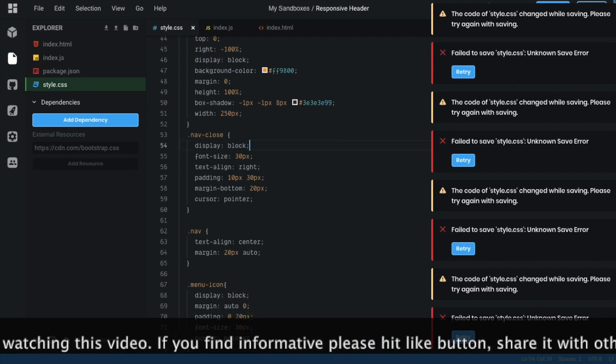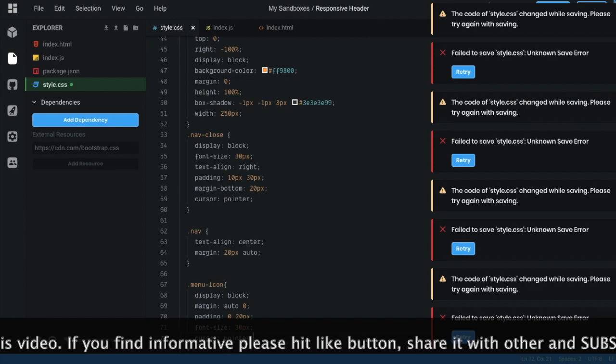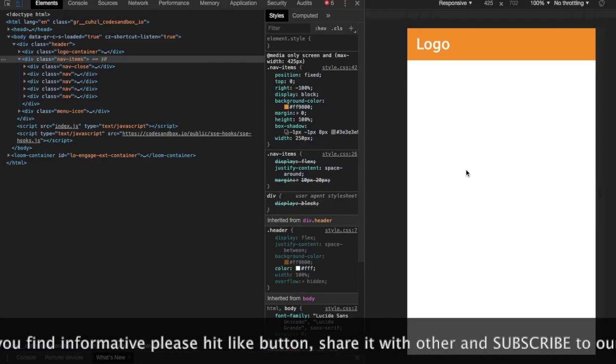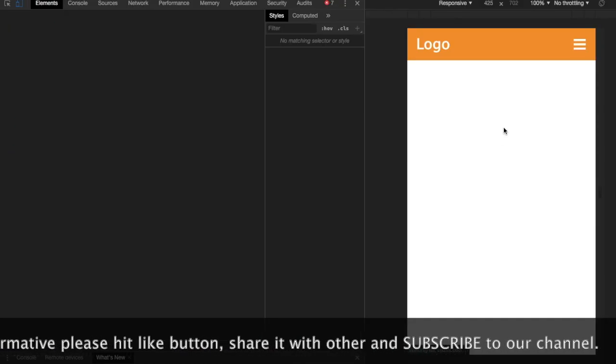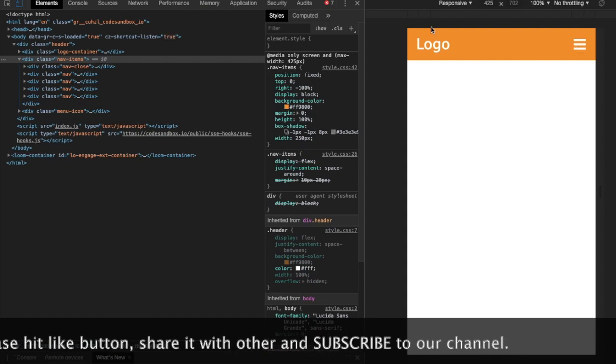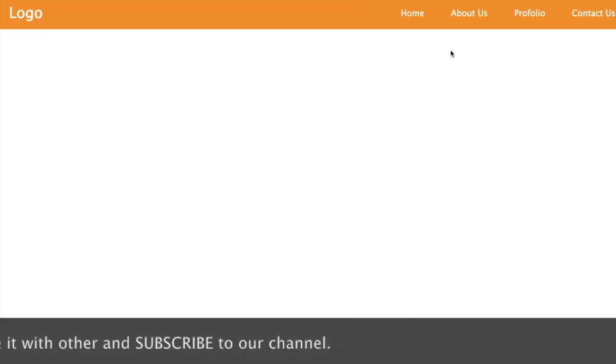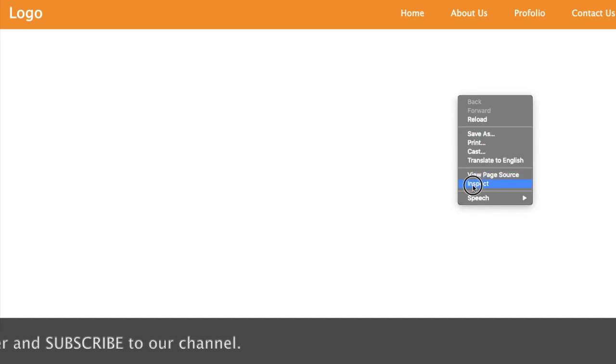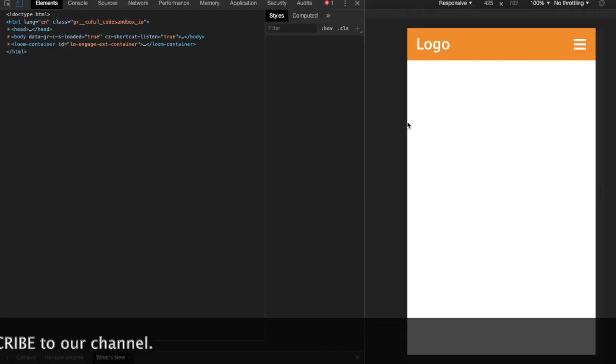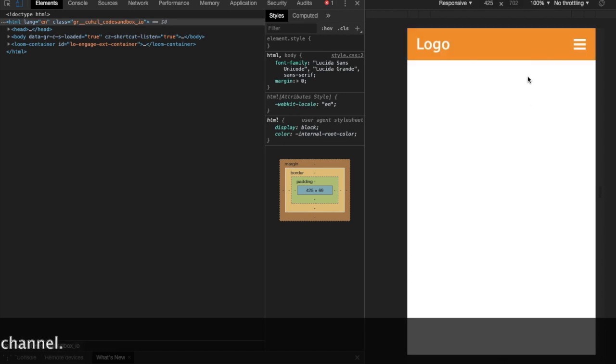Okay, so now our menu icon will be there in mobile as well. So this is now here, right? So our design is mostly finished now. See, this is our desktop menu, and this will be our mobile menu. But now what we have to do is, when we click on this button, we need to open our sidebar, and we need to make our sidebar visible.